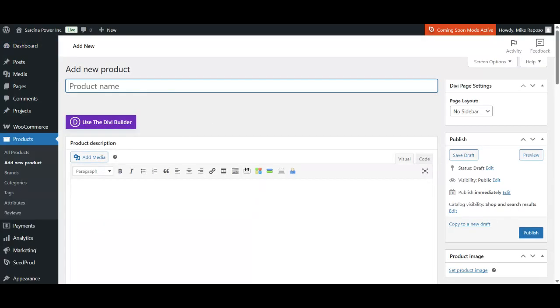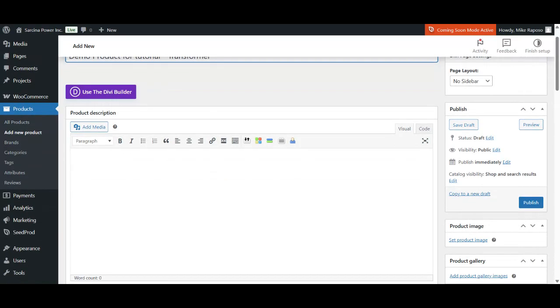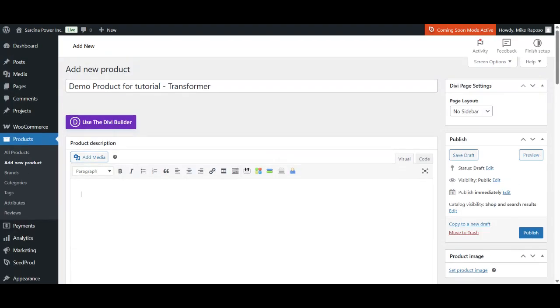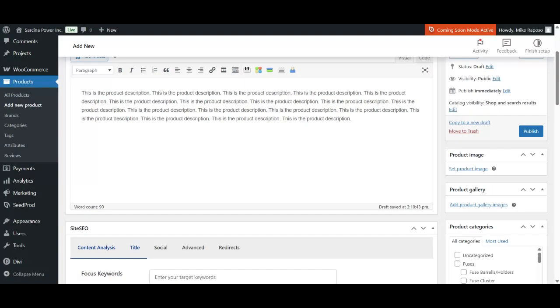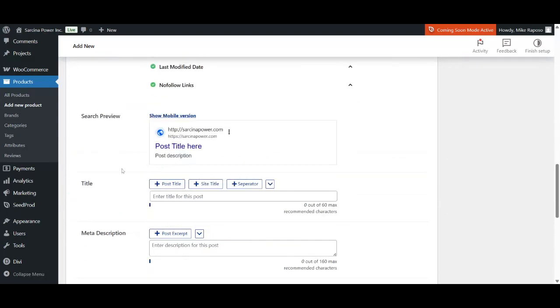I'm going to give my product a name. So I'm going to say demo product for tutorial transformer. Okay, and then I am going to skip the product description. You can add the product description as well for demonstration purposes. I am going to say this is the product description. And then we can skip this SEO piece right now because we'll focus on that later on.